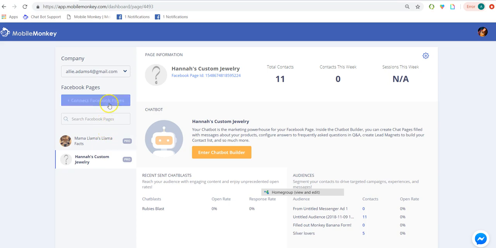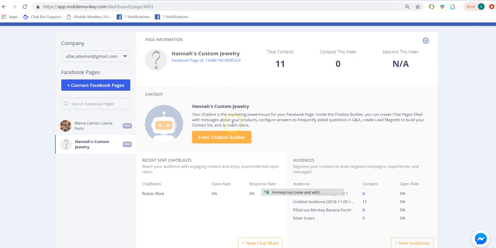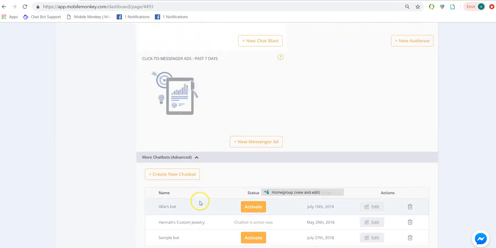To connect more, you'll click Connect Facebook Pages, and if you do have additional companies you're part of, you can find them in this drop-down menu. My main bot I'm going to find right here. You should only have one bot per page, but if you have another bot because you have an off hours bot or something else like that, you'll find your other bots down here.